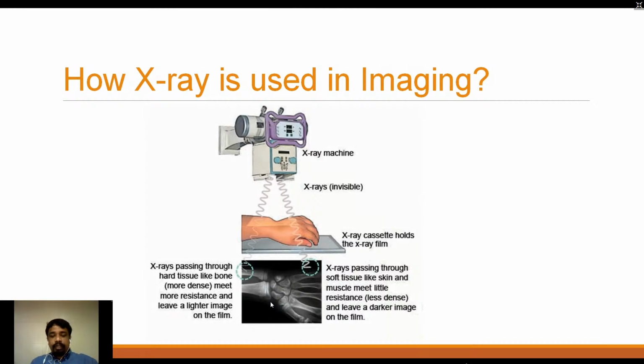The bone has a higher density, so it will attenuate the X-rays, so that when it passes through hard tissues like bone, it tries to resist, giving lighter images, and when it passes through air or muscle, like you can see here when it passes through the air, it's all black, so that we can differentiate. If there is any kind of fracture in a finger or a hand, we can easily differentiate using this procedure.